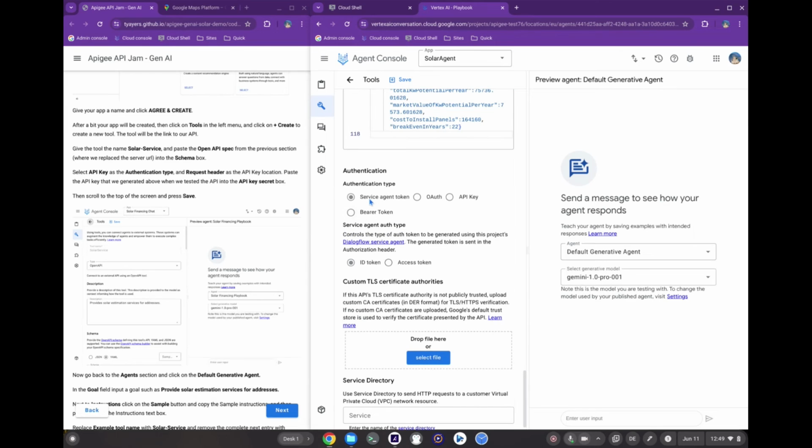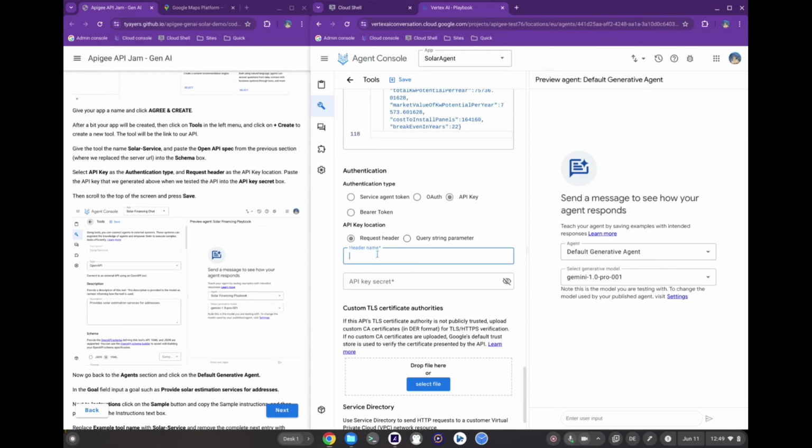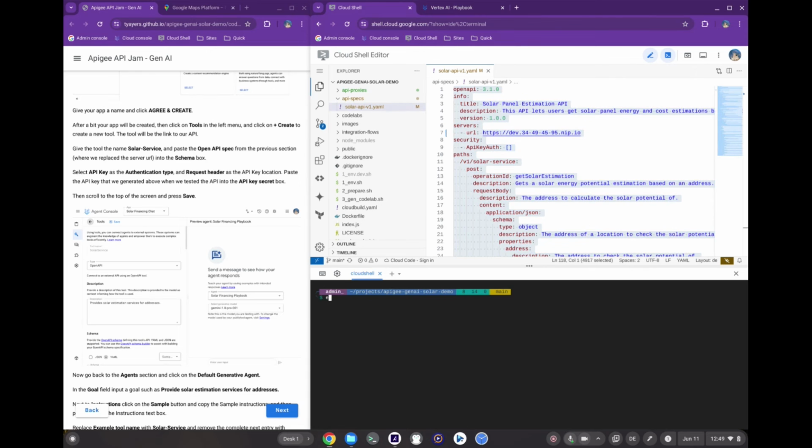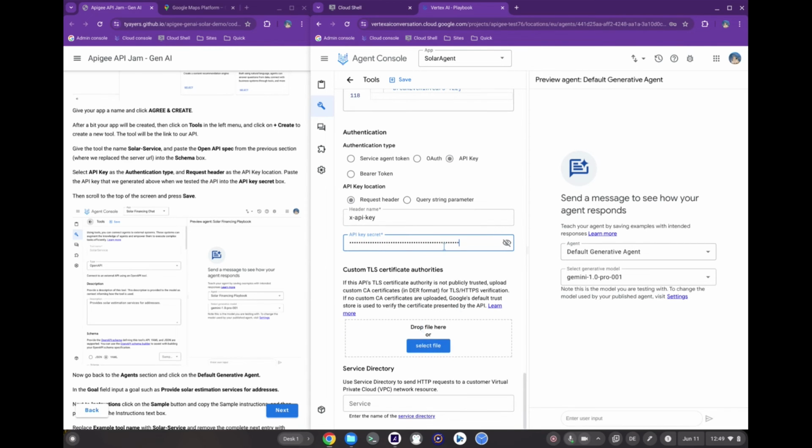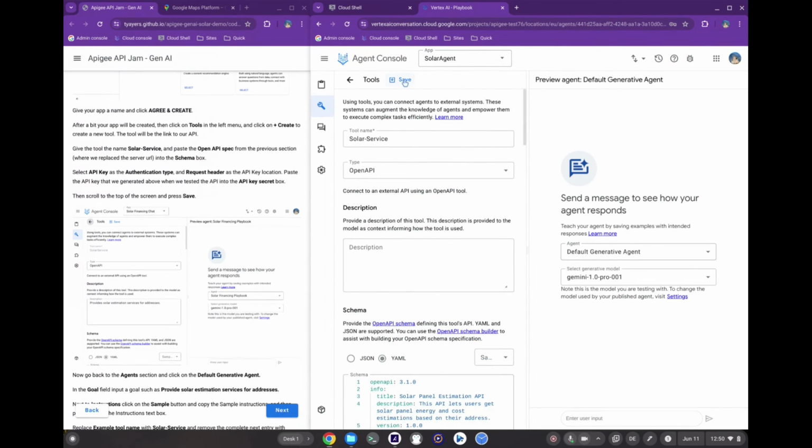Then for authentication, we're going to use an API key because that's what we tested in the first part of the lab. That's in the header X API key. Let's go ahead and copy it here. So we put that in an environment variable. That was the key that we created to test our API with. Of course, we could have a separate key or separate credentials just for the agent. Then we could track in Apigee how many calls or what kind of calls are coming from agents. So that would be something to explore. Good, so let's save our tool.